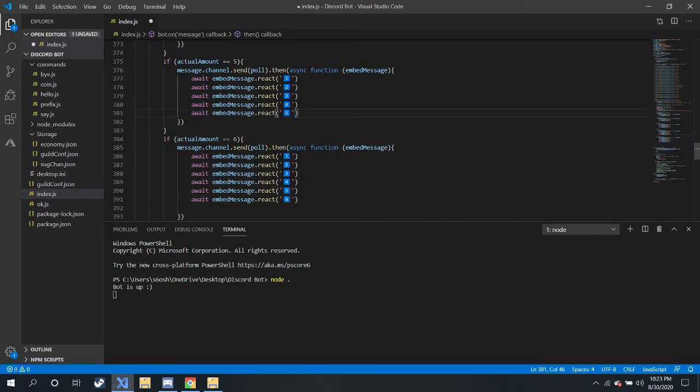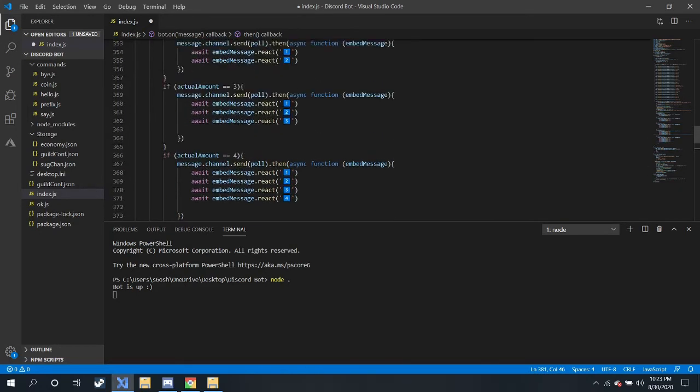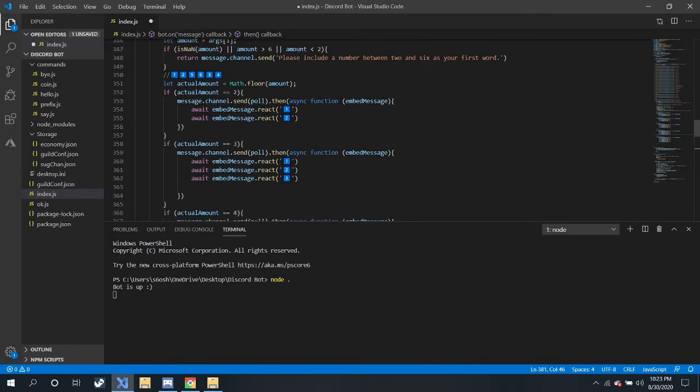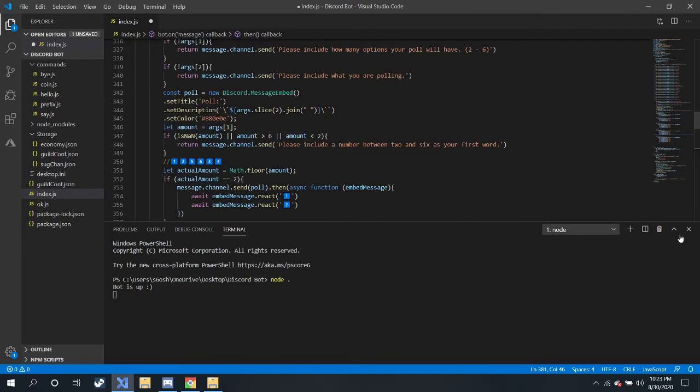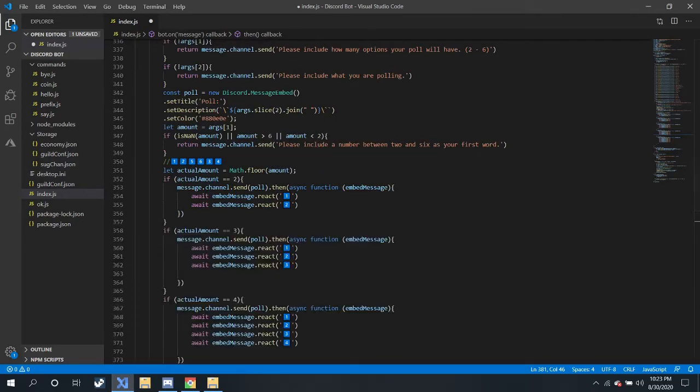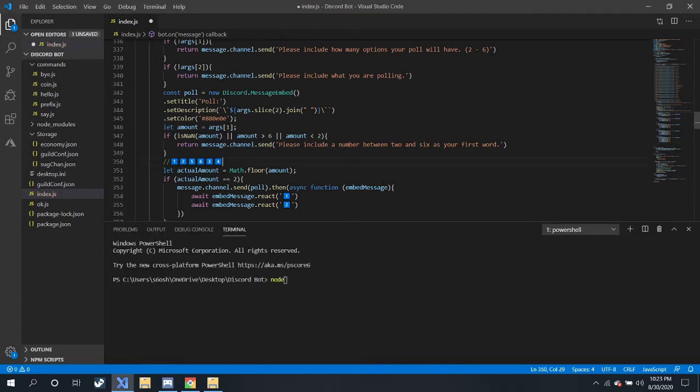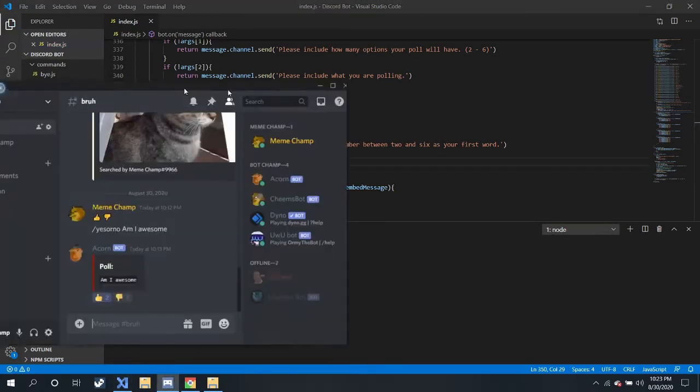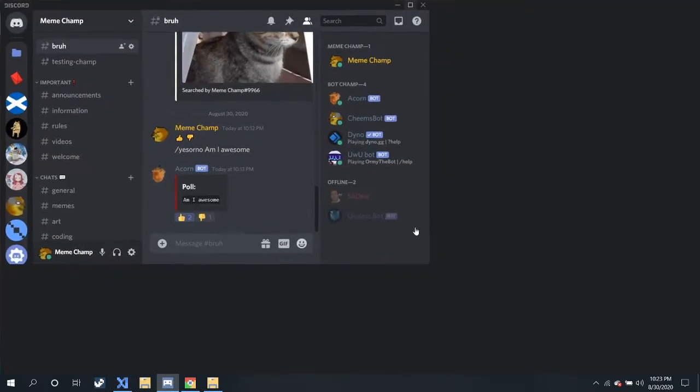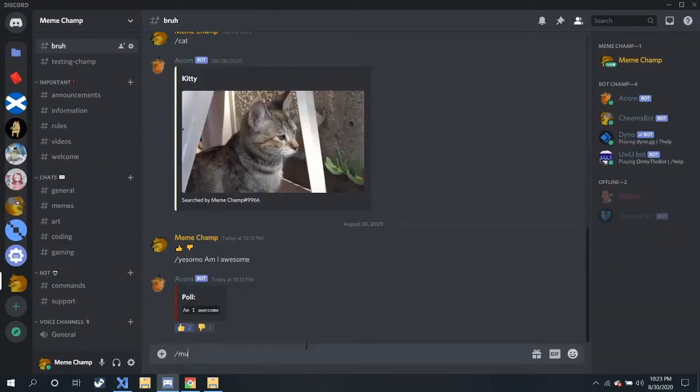There we go. Okay, make sure everything is lined up correctly, and we can go ahead and test our command out. Kill the terminal, reopen it up. Control tilde, make sure everything's saved, node dot, and let's go ahead and test this out.